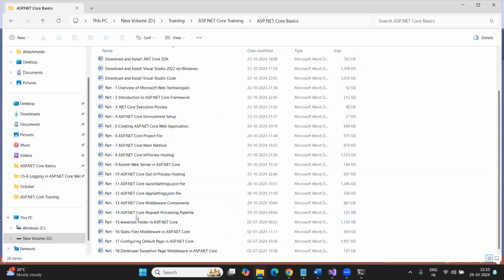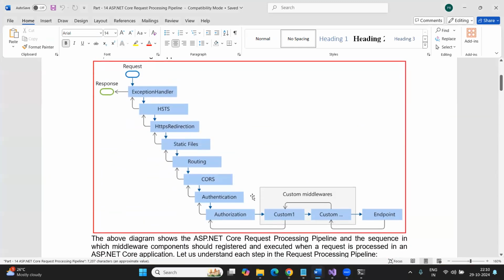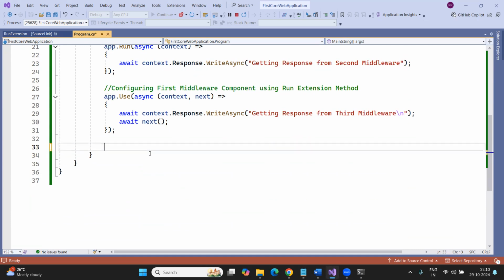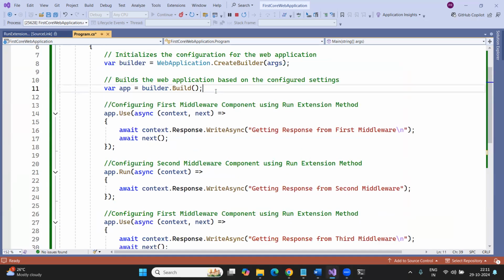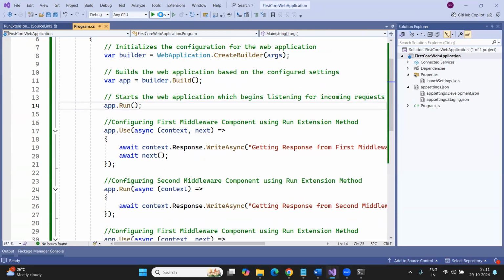So next, I'm going to discuss the request. Sir, can I ask one question? Yes, please. Sir, the app.Run method, which we keep at last, which starts our web application, can we write this at the start? If you write this at the start, what will happen? Let's see. I have written this thing, so now run the application.